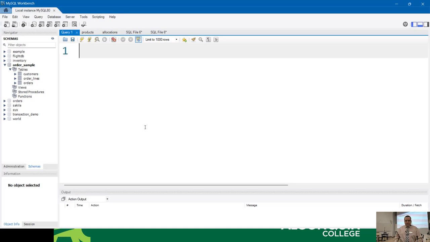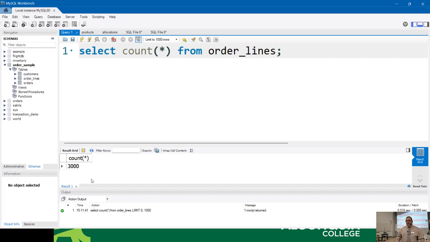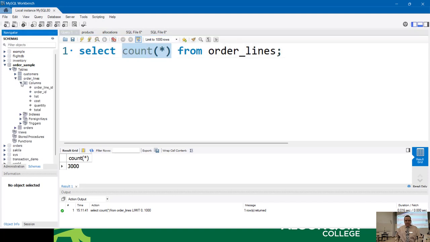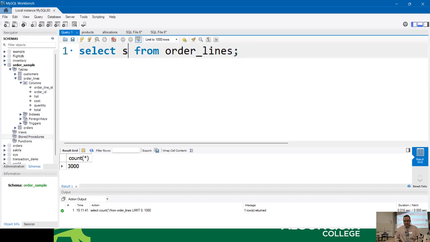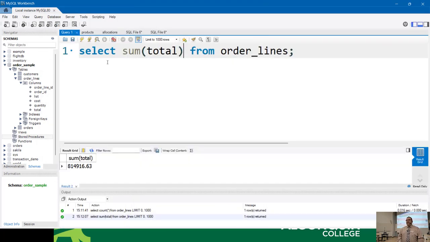So, same database I was using last week. So if I want to go count, there's 3,000 lines in my order lines table, or 3,000 entries. I can go, I want to have the, and now I'm not typing anywhere. And that adds up every order line, which is cool. Now, if I want to, I can also do the min.